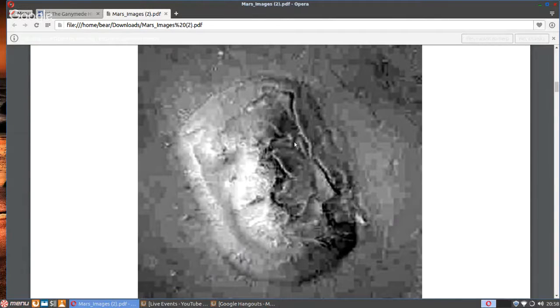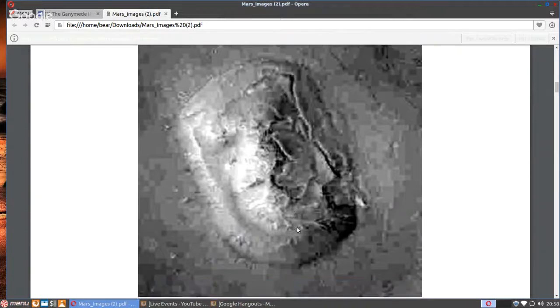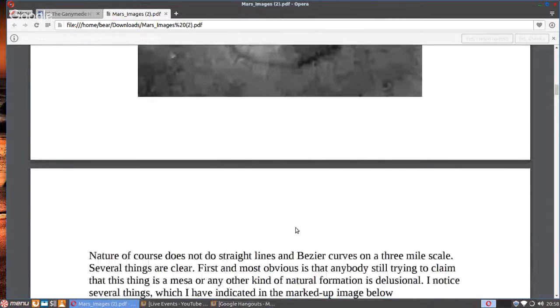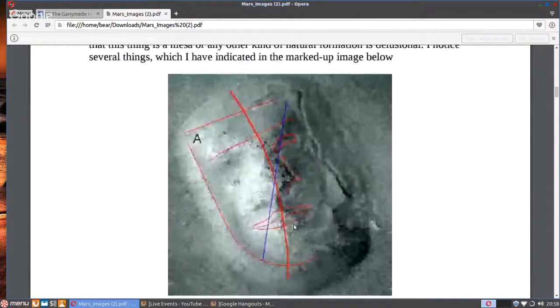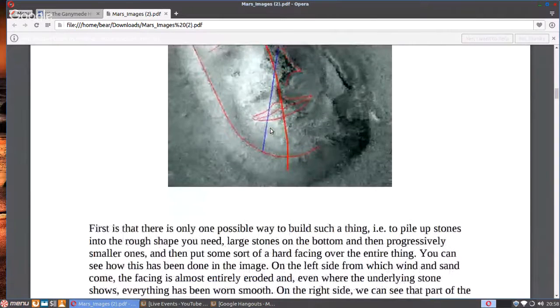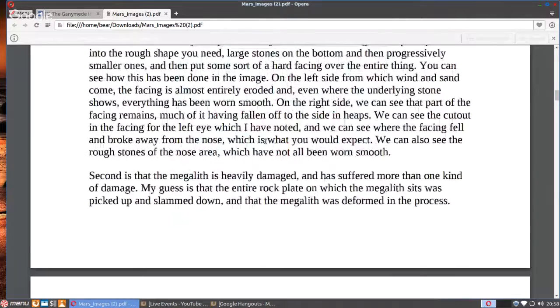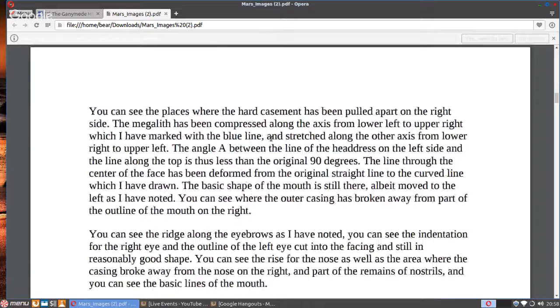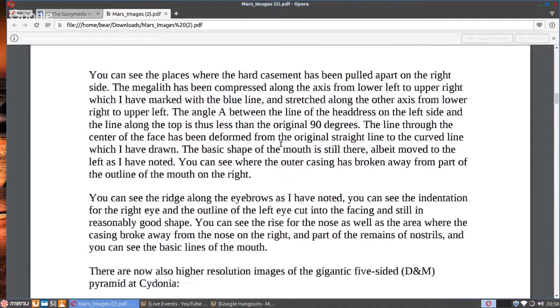You can see the eye, even as the slabs of the facing fall away, right? The document contains my own description of what happened. In other words, the rock plate on which the thing sits was picked up and slammed down. It distorted the face, which appears to be warped. Okay, the megalith is heavily damaged, but you can see what it is. Not a problem.